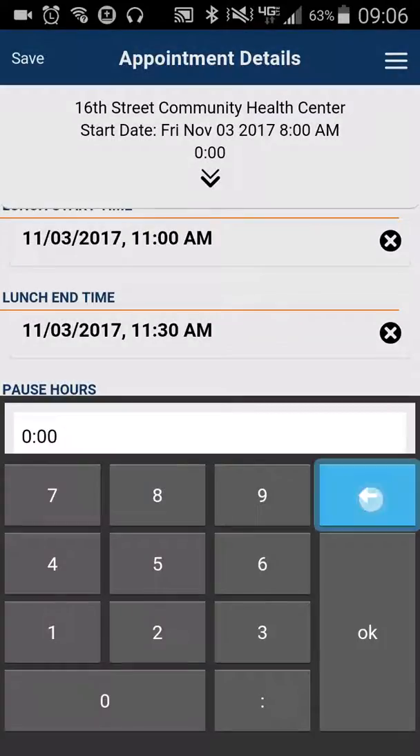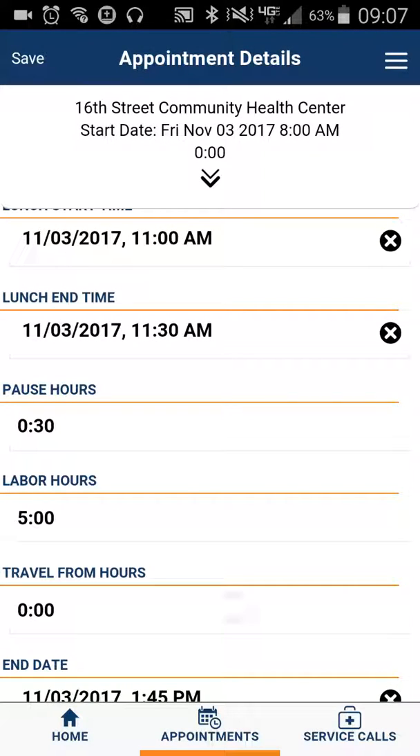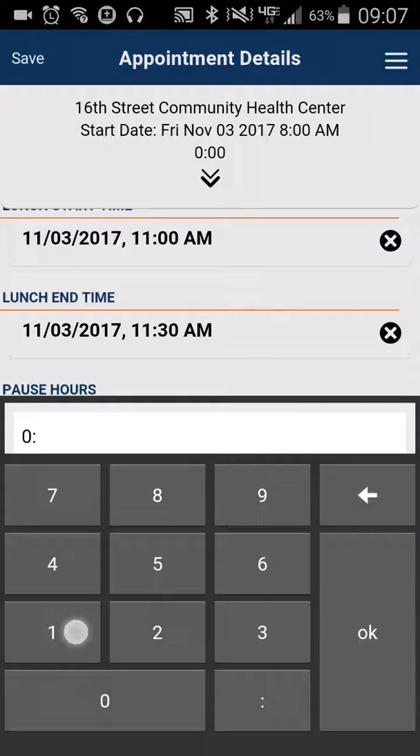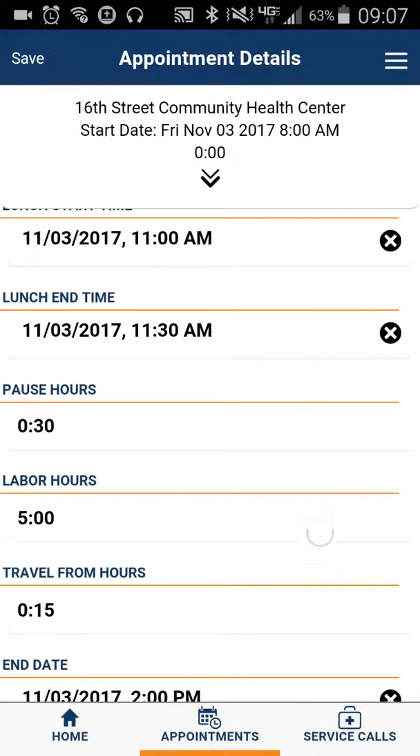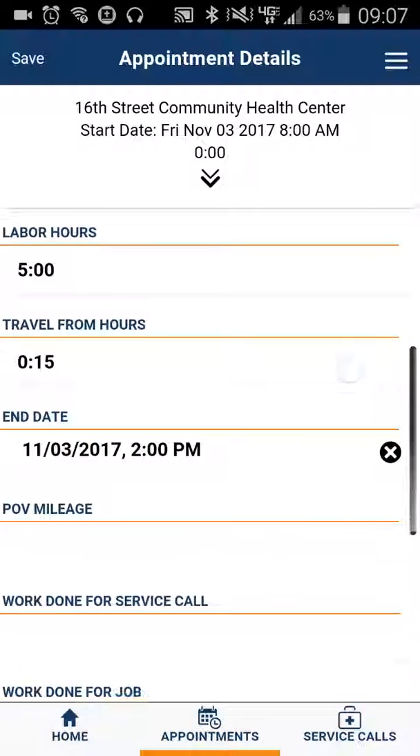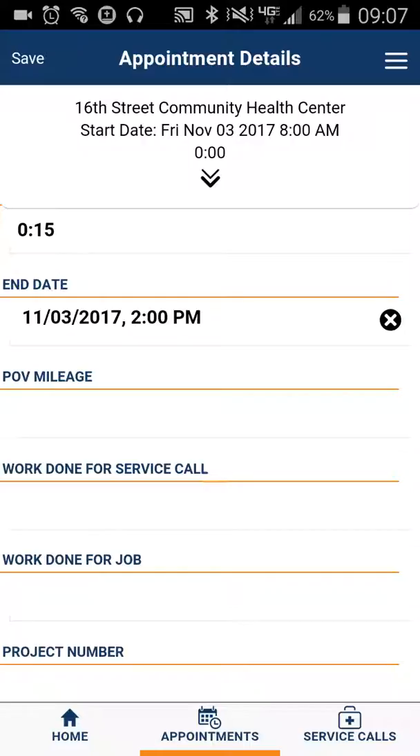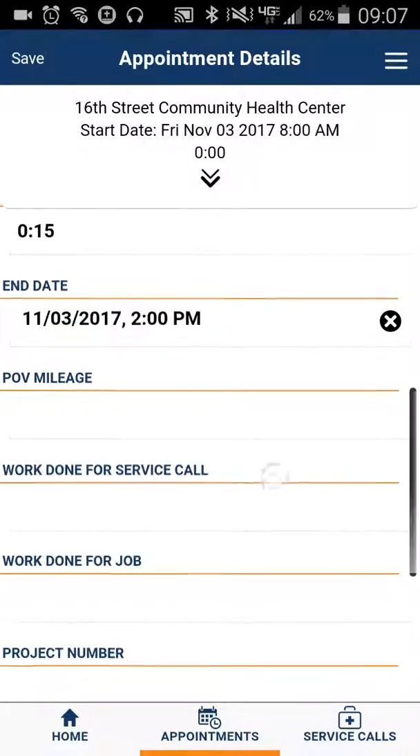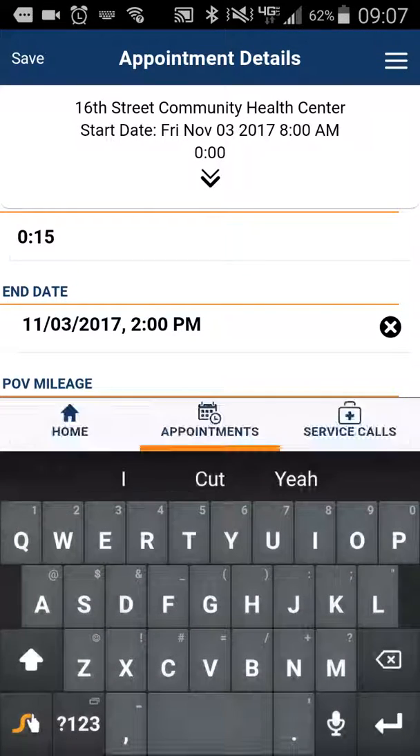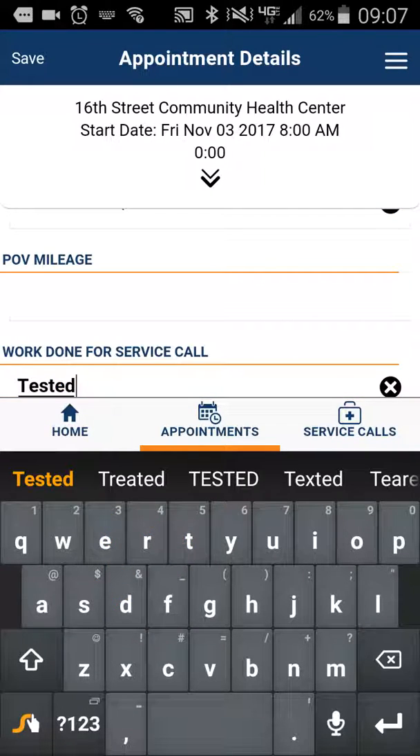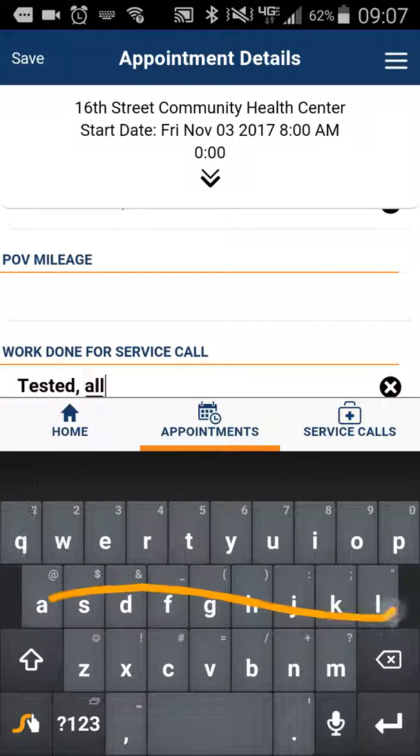Labor hours, let's put 5 in there. Travel back, another 15 minutes. Okay, so that puts my end at 2 p.m. I used the company vehicle, so I didn't have any POV mileage. And this is a service call, so let's go to this box of one for service call. And since it's a test, I'm just going to say tested, comma, all good.